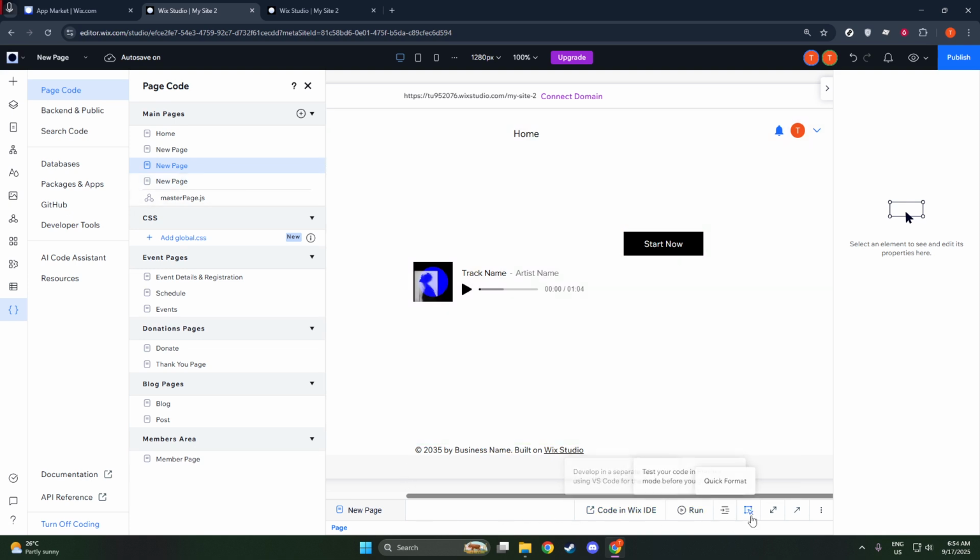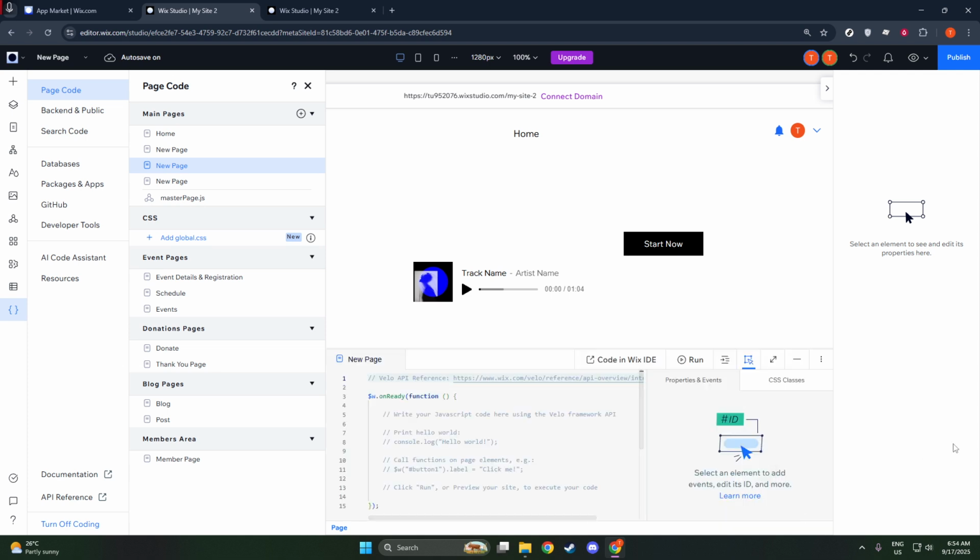Now, on to the coding part. With Velo by Wix enabled, open the code panel for the page where your button and audio player are located. Here, you'll write the JavaScript code that will link the button click to the sound effect. This step ensures when a user interacts with your button, the sound is executed perfectly.